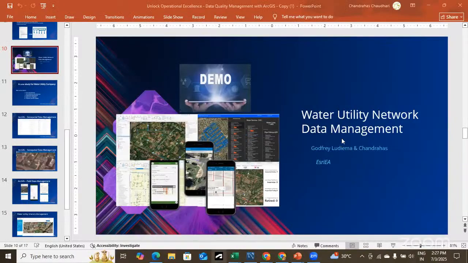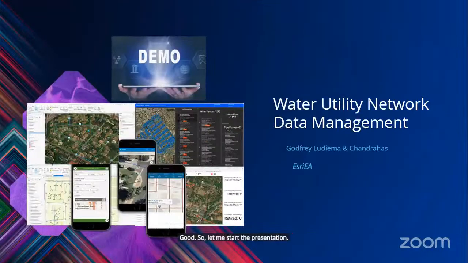Let me share my screen first, and then we can start. Okay, can you see my screen? Yes, we can see. Perfect. Okay, good. So let me start the presentation. Right.